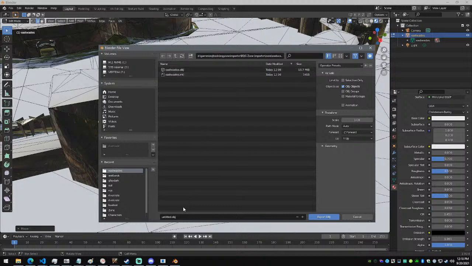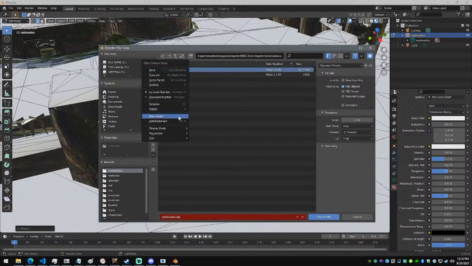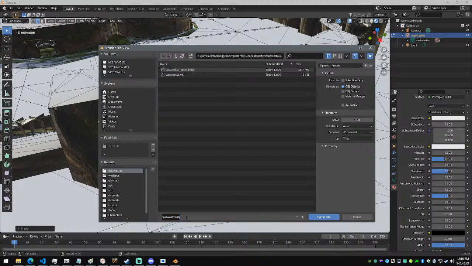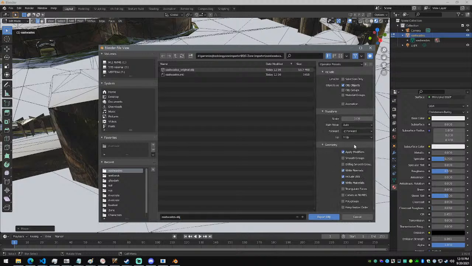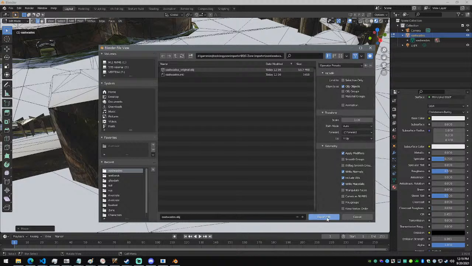Eastern Wastes, and arguably you could actually rename the old one to East Waste Original, right? And then export this one. I believe there's some tweaks that need to happen here, but for now let's just export and see what it looks like.